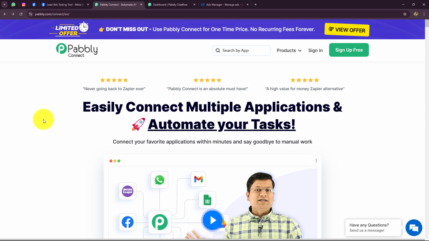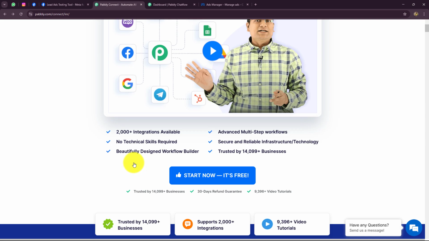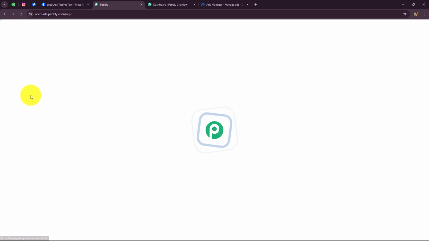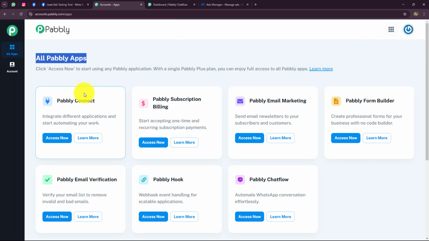Also, when you do that, you are going to receive 100 free tasks every month to explore this amazing software and to test multiple automations. So as an existing user, I am going to click on sign in. This is the all apps section, where we can find all the products offered by Pabbly. To create this automation, we are going to use Pabbly Connect. So let's click on access now.